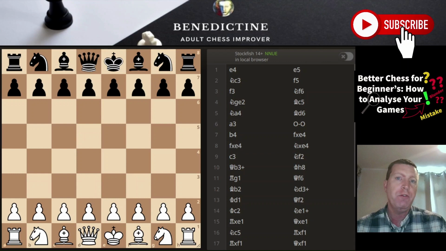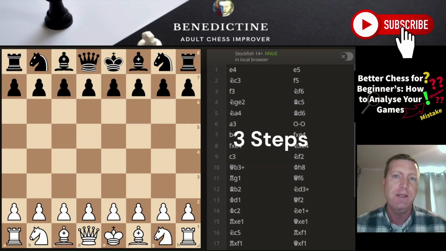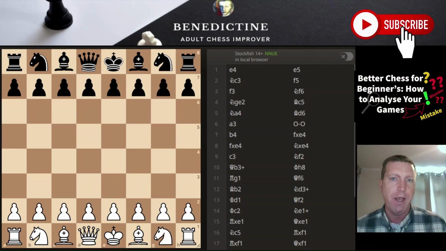So you've got the raw PGN file, or you've not initiated a computer analysis, and you've got the original file. What next? What I would do is break this down into three different steps, three different stages, and the main objective in the whole of the three steps is to take something from this game that you can apply to future games. And selecting that. So we're going to do that, but let's just have a look at the steps then.